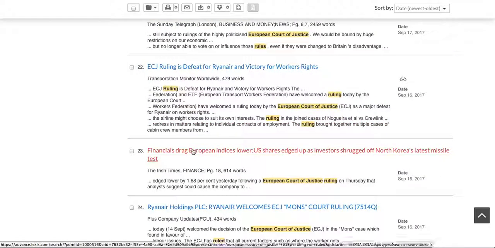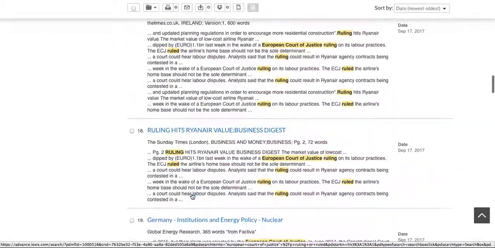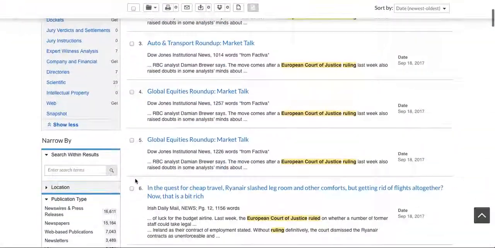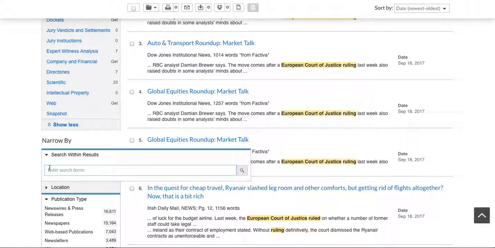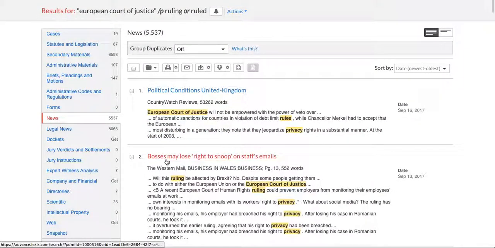I just want to show you a couple other things though. I'm going to click back. Now, let's say that this is too many things to think about, and you want to get a little bit more specific. Then you can go over here to search within results, and you say, you know what, I want to see what the ECJ has said with respect to privacy. And then you can narrow in on certain issues that might be interesting to you. So I'm going to focus on privacy. And then, bosses may lose right to snoop on staff emails. Beautiful. This is actually probably pretty good.